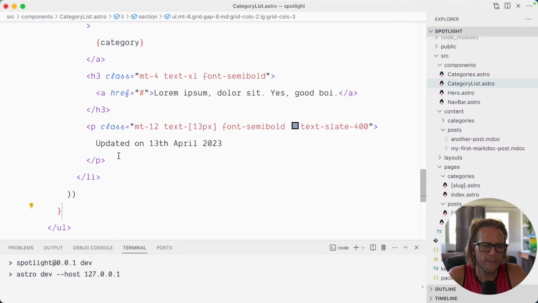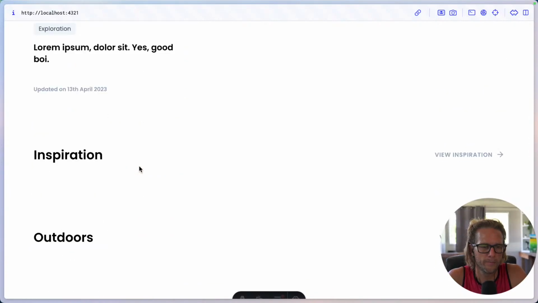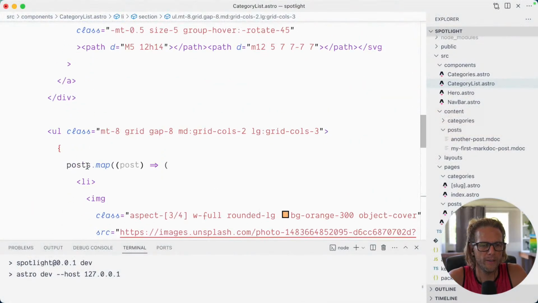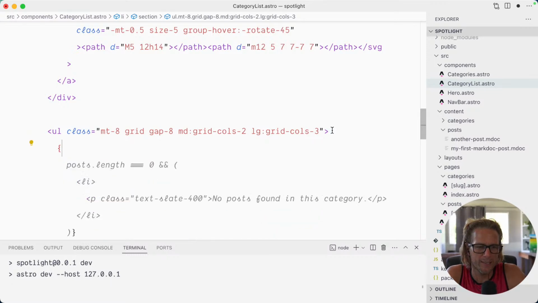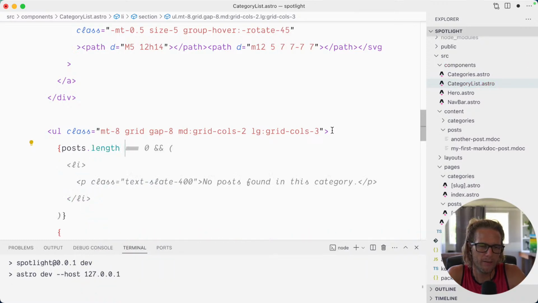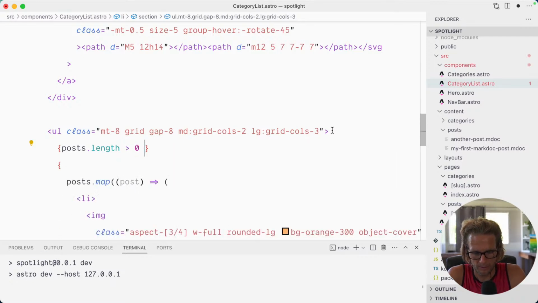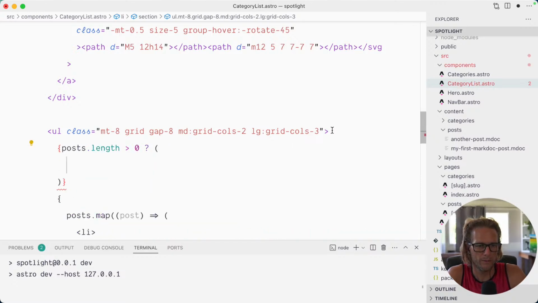I'm not even using it. So if I save that, it should just show the right amount of stuff, which is really nothing. We could do a nice little cosmetic thing saying exactly that. If posts.length is greater than 0, question mark.